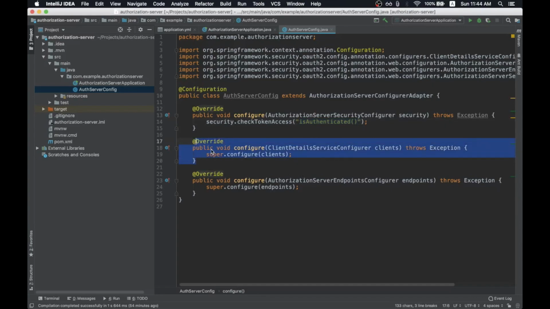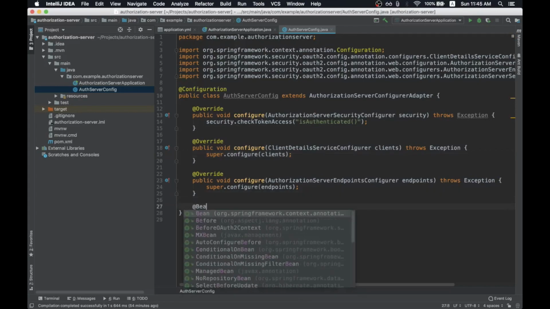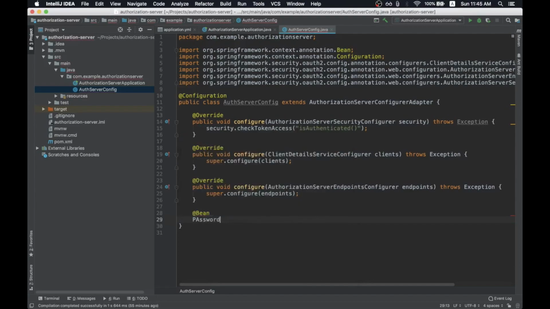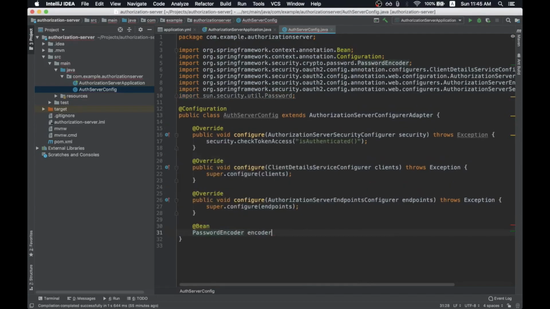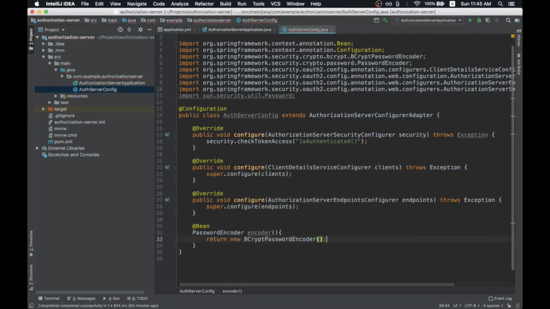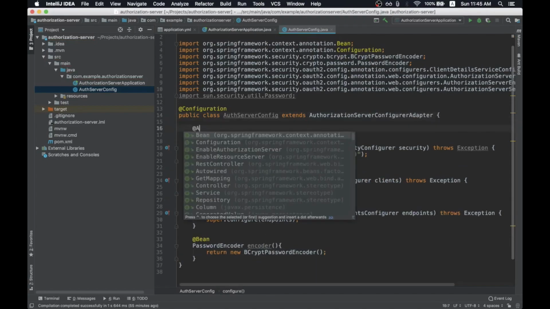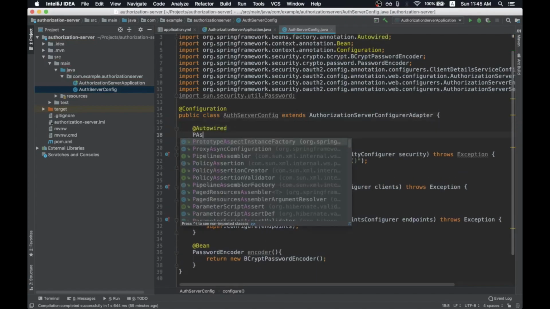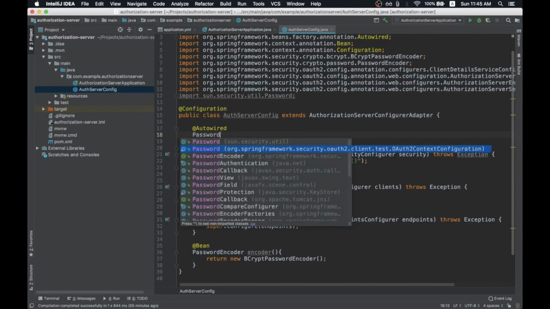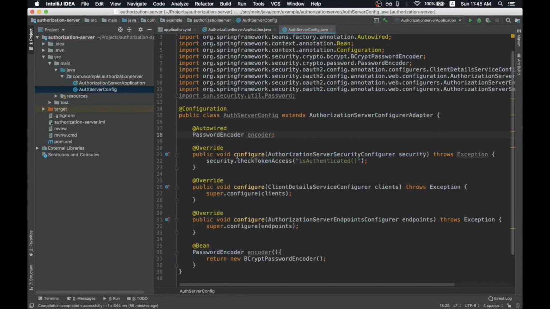The next one is where we define the client's information. Now, by default, Spring Boot 2 uses bcrypt as its password encoder. So if we want to define the client secret, we would need that encoder. So let's define this password encoder. Let's call the bean encoder, and we return the new BCryptPasswordEncoder. I'll just write it here to keep it consistent. Now we have the encoder.